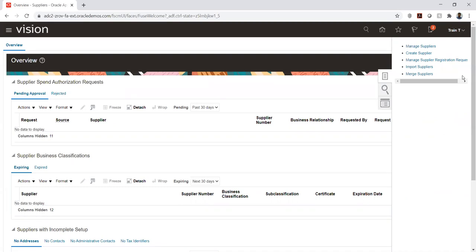So anyone who has access, or anyone who has the required role for the procurement executive, we can create the supplier. But to create a site, I need to be a procurement agent. So procurement agent is nothing but buyer.